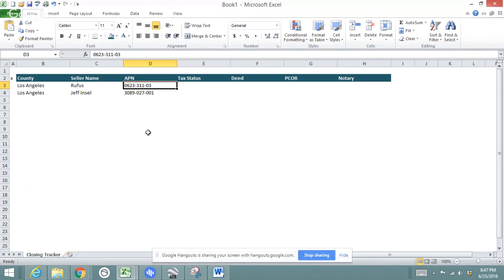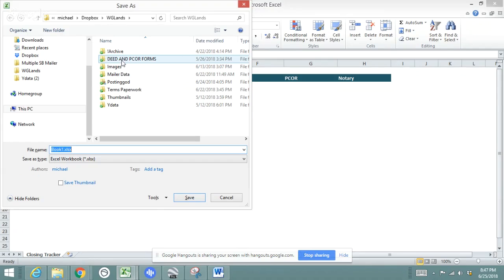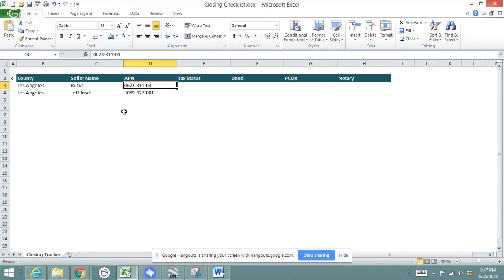So let me save this. I'll show you where I'm saving it right now. I'm saving it in the WG Lands folder, and I'll just put it right in this location. So it's going to be closing checklist. That's where it's saved, and that's where you can find it.